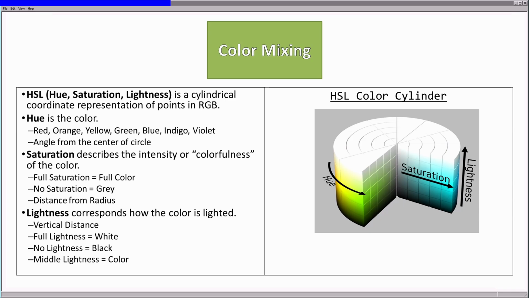Going back to RGB, HSL, hue, saturation, and lightness, is a cylindrical coordinate representation of points in RGB. Hue is the color, or how we perceive a color in relation to the color spectrum: red, orange, yellow, green, blue, indigo, violet. Angle from the center of the circle is what determines the hue. In most cases, the angle of 0 degrees is red, then 120 degrees is green, and finally 240 degrees is blue.